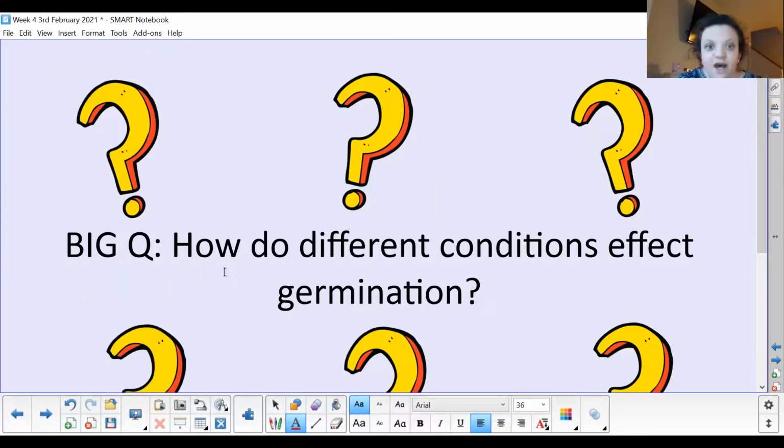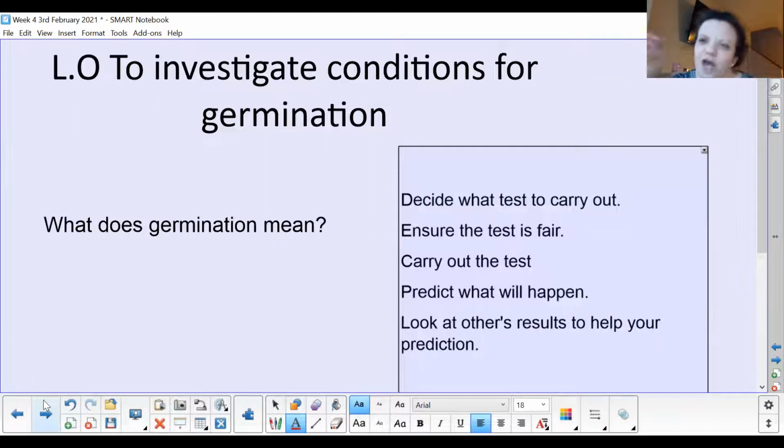Right, our big question this afternoon is how do different conditions affect germination? So conditions means how does the weather, how hot it is, how much water you've got, how dark, how light it is, how does it affect germination? What do you think germination is? Have a go, pause your screen and write down what your idea is about what germination means. To do with plants, what do you think? Okay, I'm not going to tell you at the moment because we're going to go through some other bits, but keep thinking, and as I give you more clues, see if you can work out what it means.